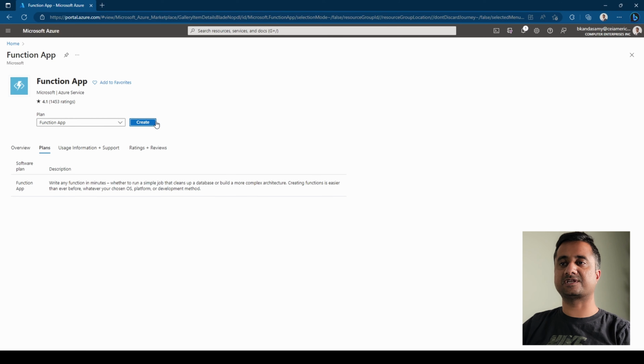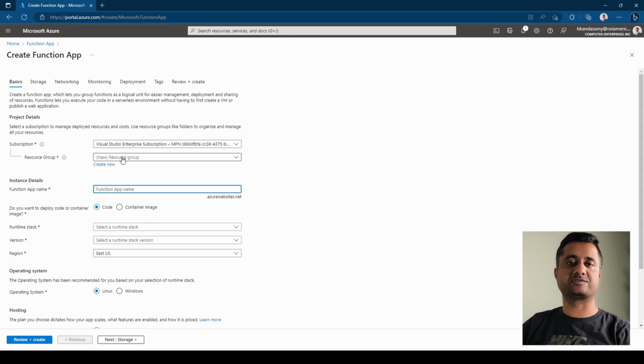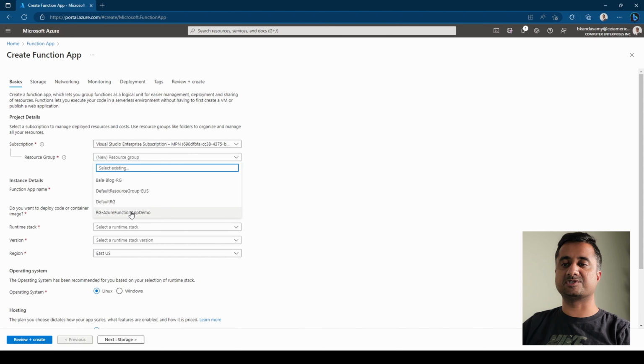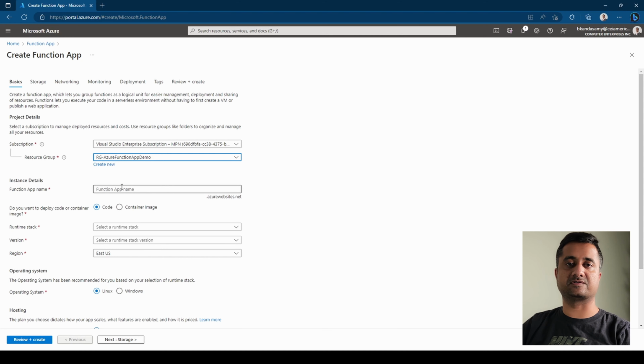Once you see the function app, click on create and choose a resource group. In this case, I already have a demo resource group created, so let me choose that and then give it a name. Okay, that name is available. Let's choose, there are a couple of options here.